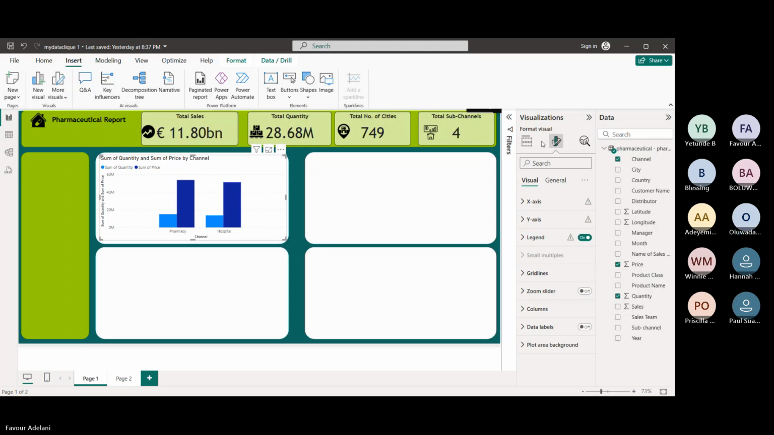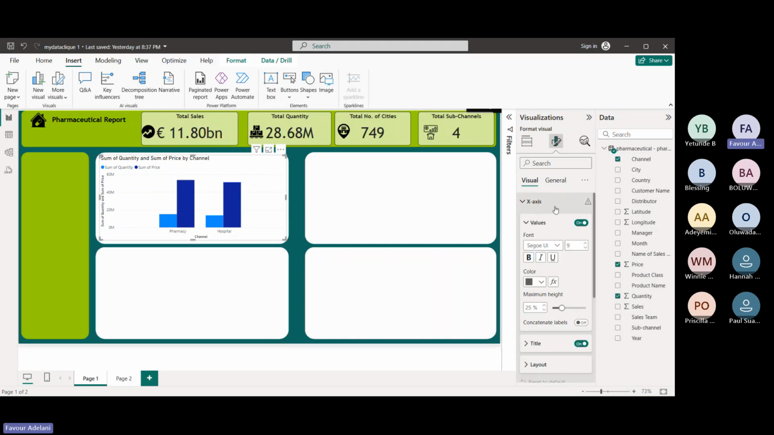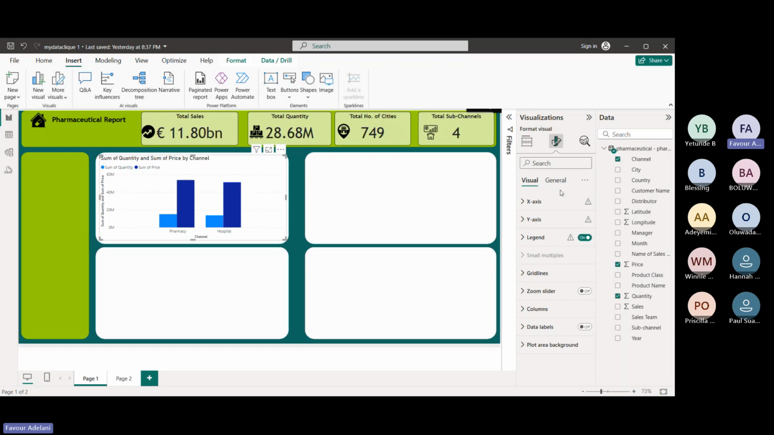Yes. Okay. Now, we can see here that when we come to format visual, under visual, we have x-axis, y-axis. What you will see when you get to format visual is determined by the visual type that you select. If we try to work with another type of chart that is not a bar chart, we might not see x-axis or y-axis. We might see something else. So what you see is determined by the type of visual that you select to work with.